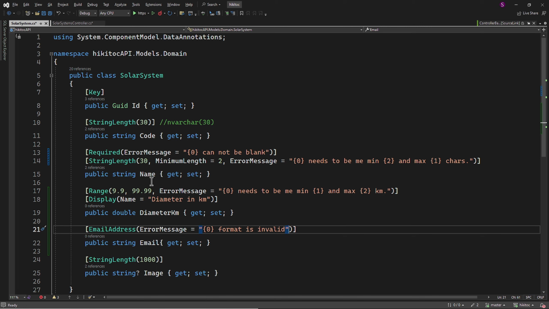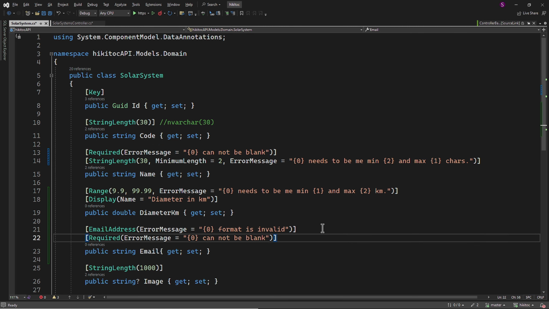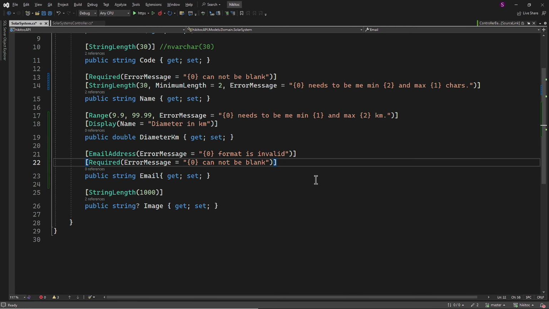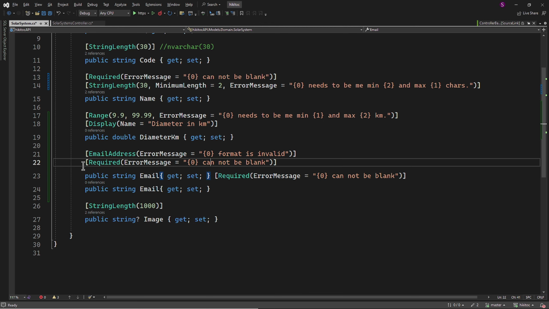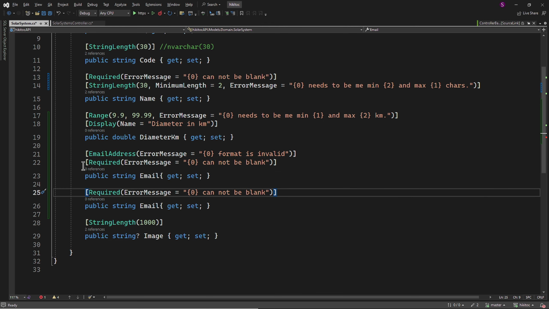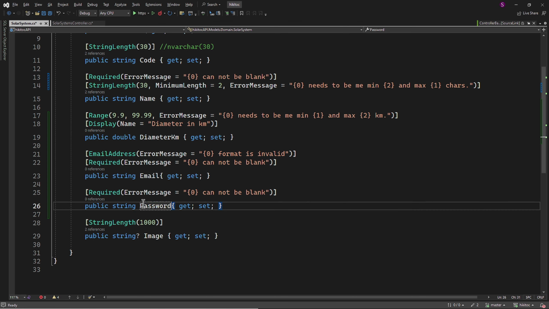Additionally, as the email property is required, we will include the required property, specifying an error message that denotes email cannot be blank. Similar to the email address property, let's add a password property. We can replicate the email template, incorporating the required property and changing the property name to password. The error message will remain unchanged for this validation.